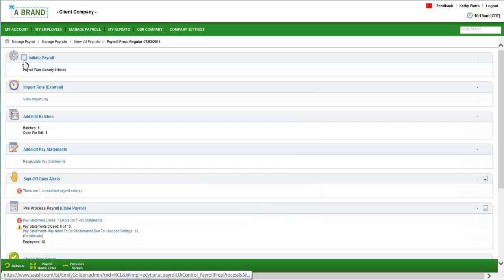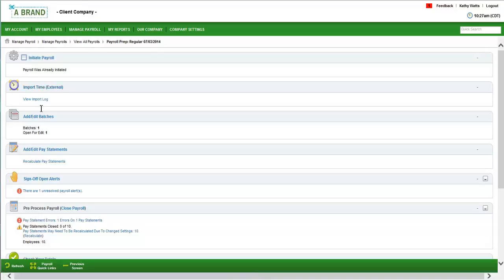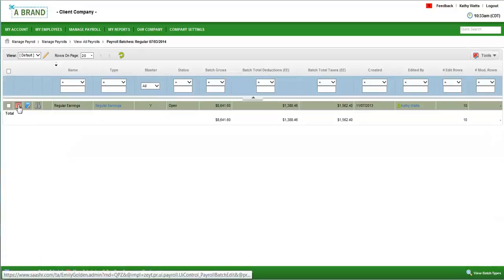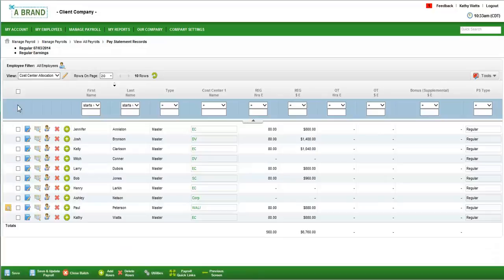The first step is to go to the Initiate Payroll, which is going to create the pay statements for these employees. Importing the time will pull in all of the data collected from the timekeeping system and put it into a batch for you to work with. The next step is to review the batch. This is the batch a payroll admin would use to enter in their data.